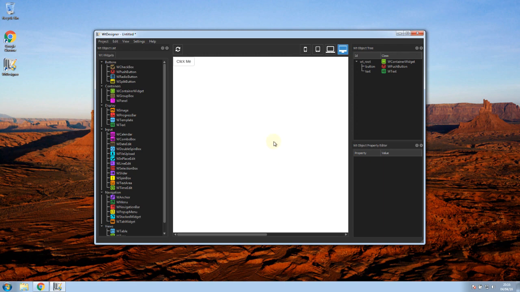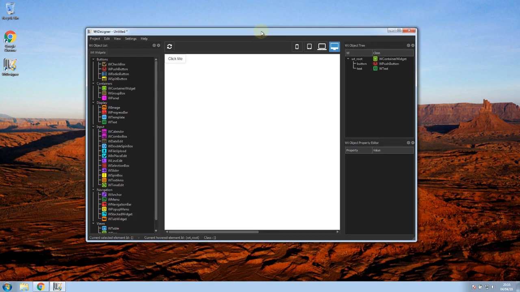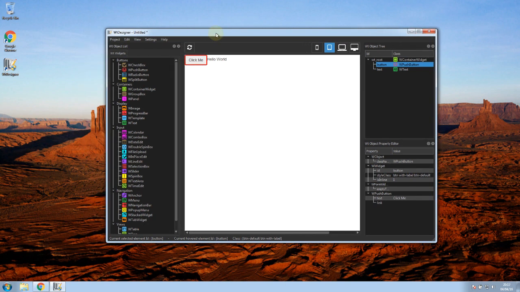Tick tock. And here it is, Witty Designer. So this is the tool that is going to help us to build the user interfaces for Witty. And as you can see, we have a default interface here, which is just simply a button that says click me. If you click it, it says voila, hello world. So this is actually already a web application running on your computer.